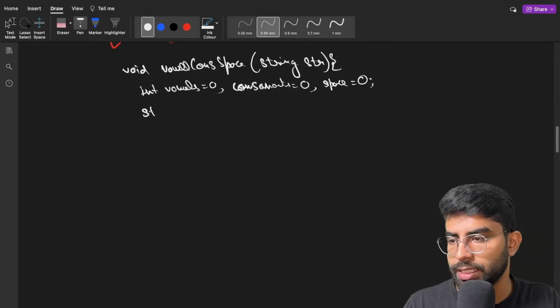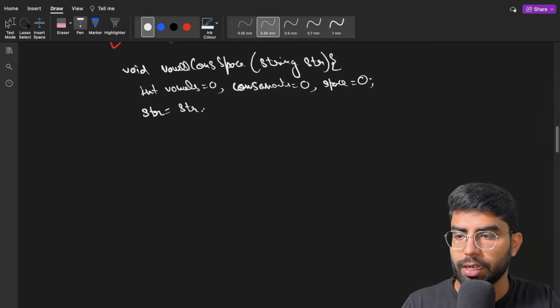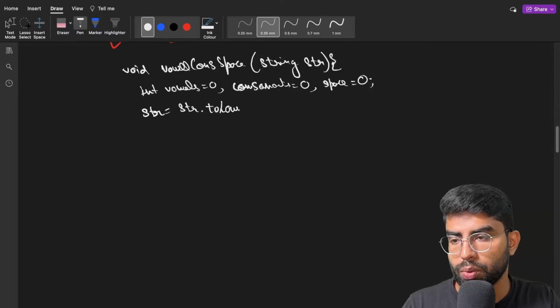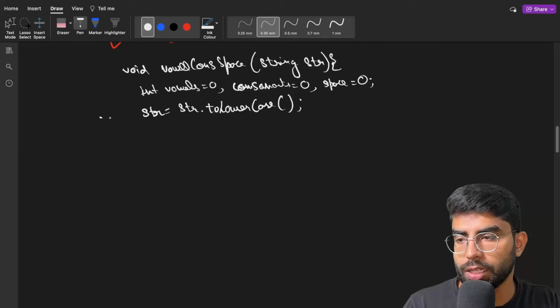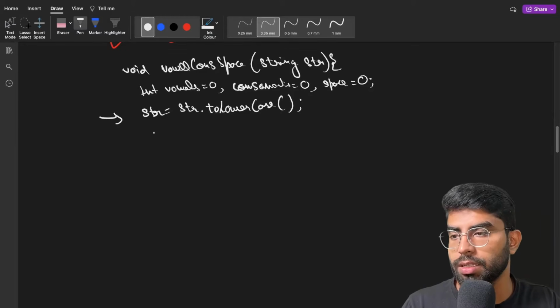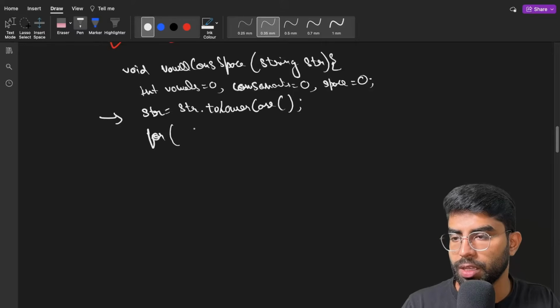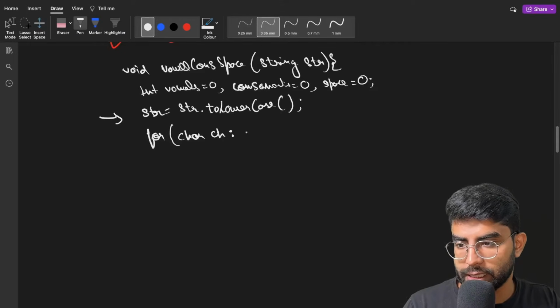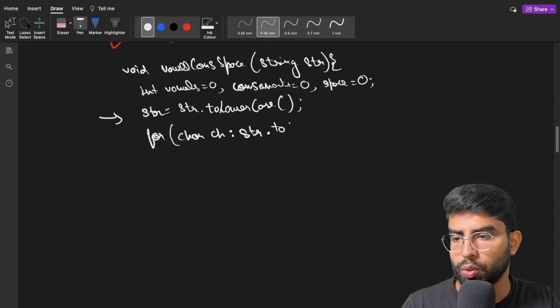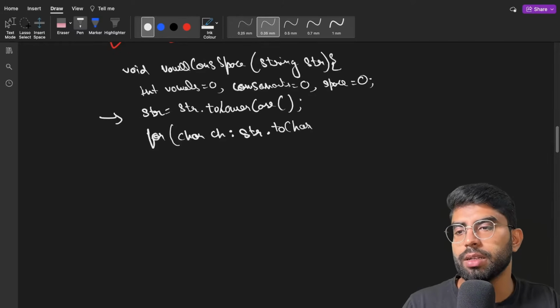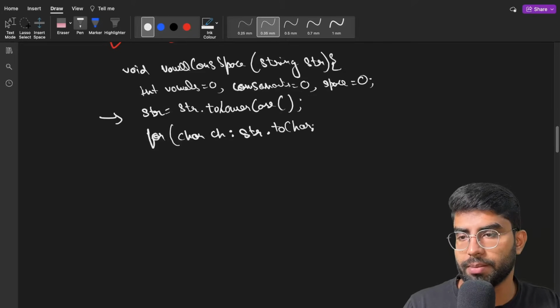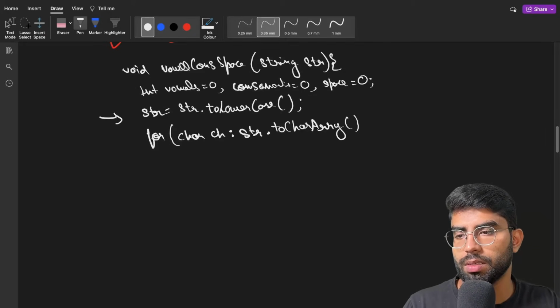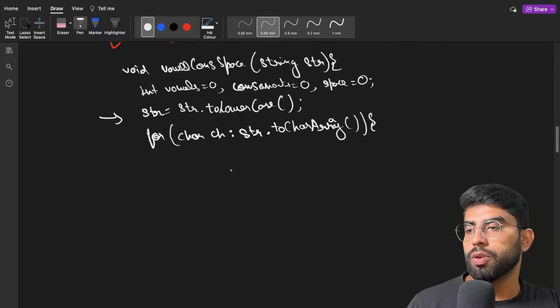Okay, so let's write the code for this lowercase. So it will be str equal to str dot toLowerCase, correct? It will convert all the characters into the lower case. Then we will start our for loop. Char ch, let's say str dot toCharArray. We will convert this str into the character array using this method. Okay, now we got our character.